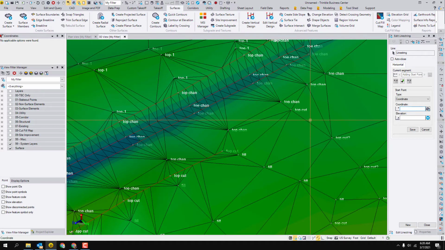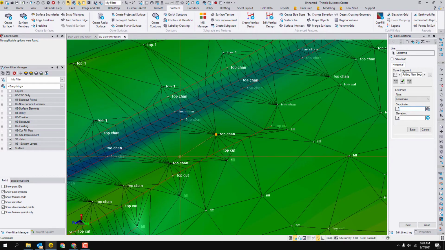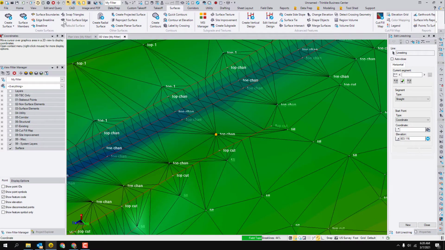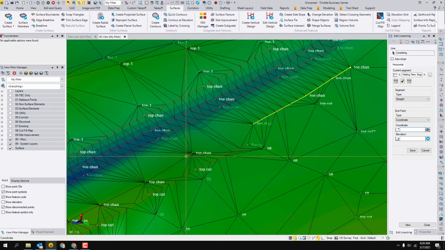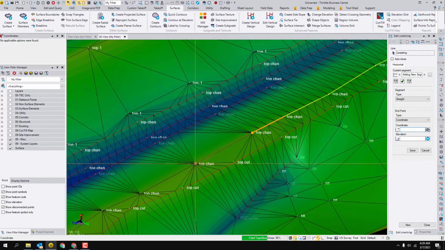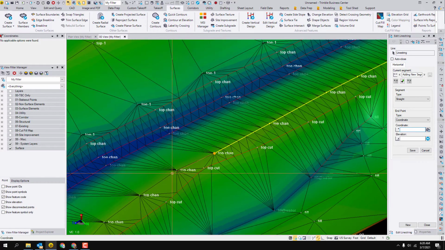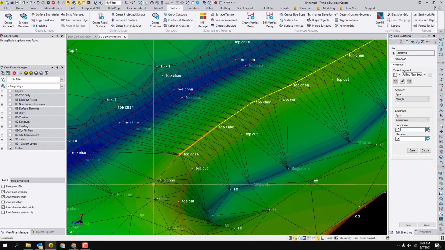I can hit new. I can do top of channel. Well, hit escape and undo. Go back here, top of channel. Of course, the more of these that you connect, the better your surface will get.